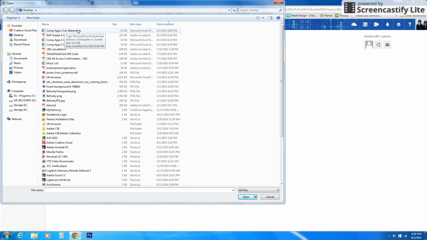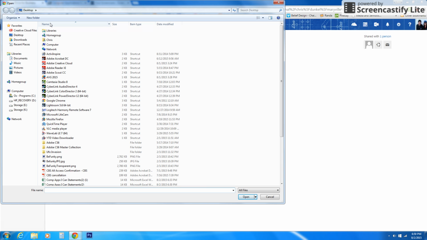Now, you'll notice your view may look different than this. Mine is what's called Details View, and it shows the name, the size, the type of file, and the date modified. These are all very, very helpful categories that you can sort by. So, for instance, I could sort alphabetically. If I know the file name and I'm having trouble finding it, I can just click on name, and it puts it in alphabetical order, and I can go find it.